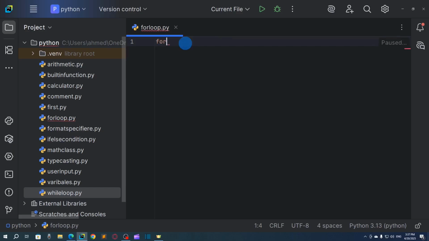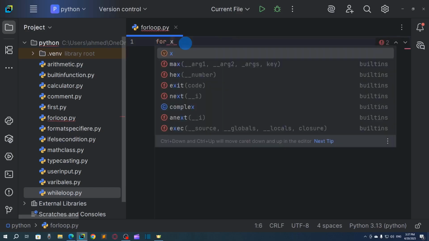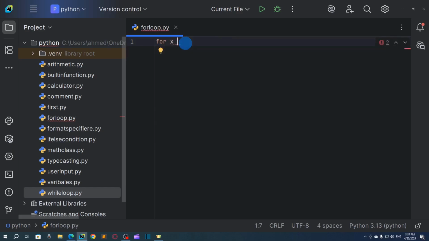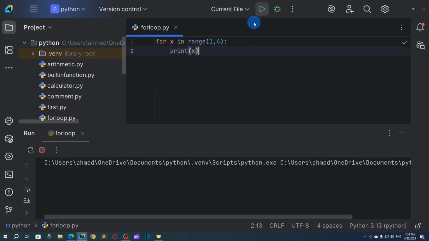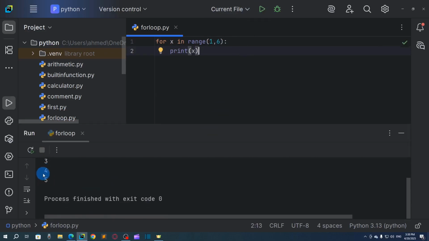So I can say here for, and I need a variable, so let's say x, and I can actually say here in, then I will say the range from which I'm going to print. So I actually want to print from 1 to, let's say 5, right? So 1 comma 6, I have to give here colon, and then let's go to the next line, and here I'm going to print the x. So I will say print then x. That's it. Now run the code, and here you can see it's showing 1 to 5.